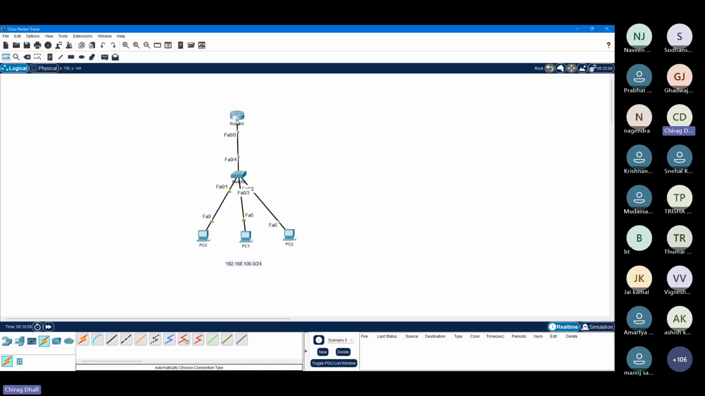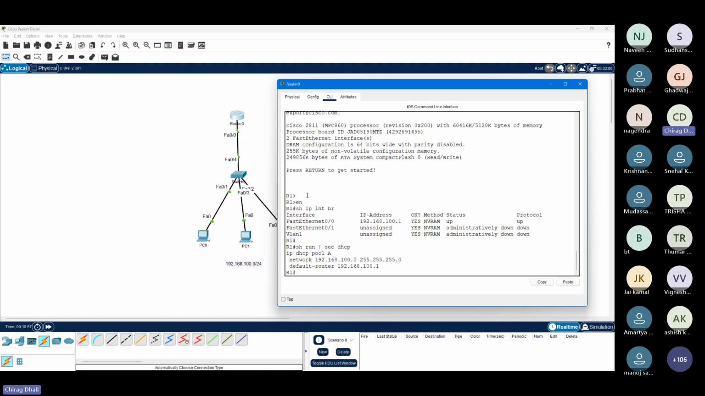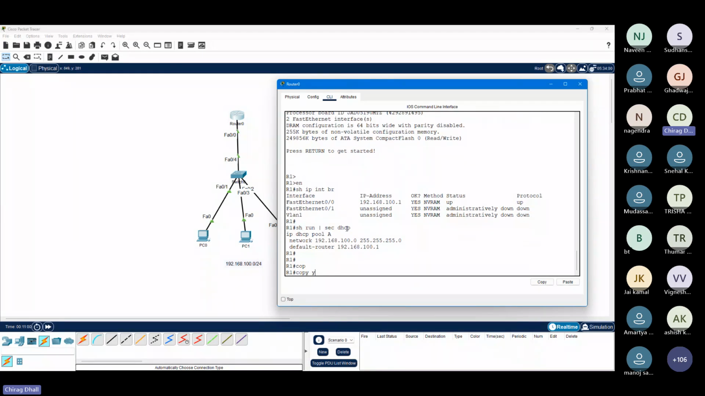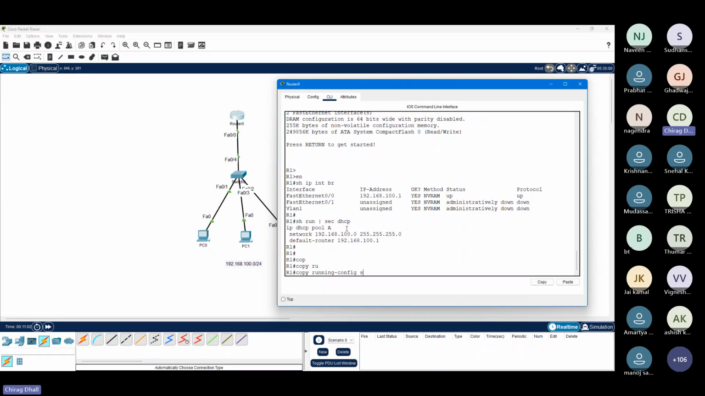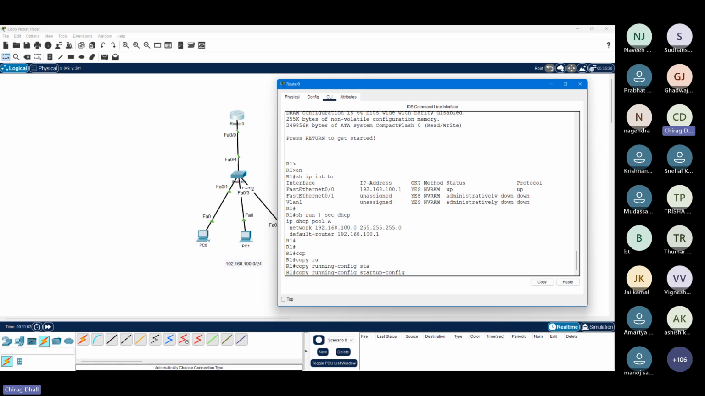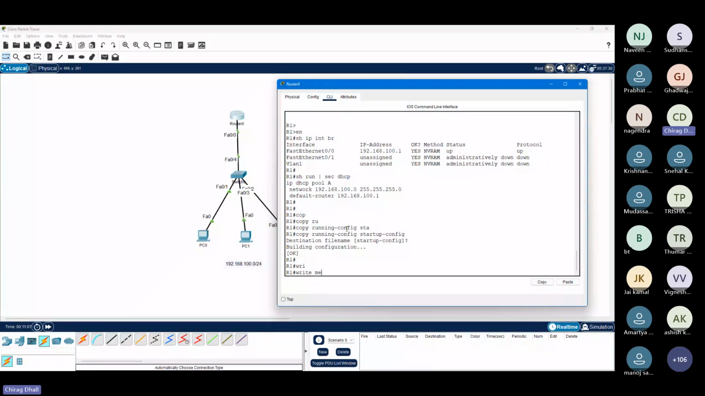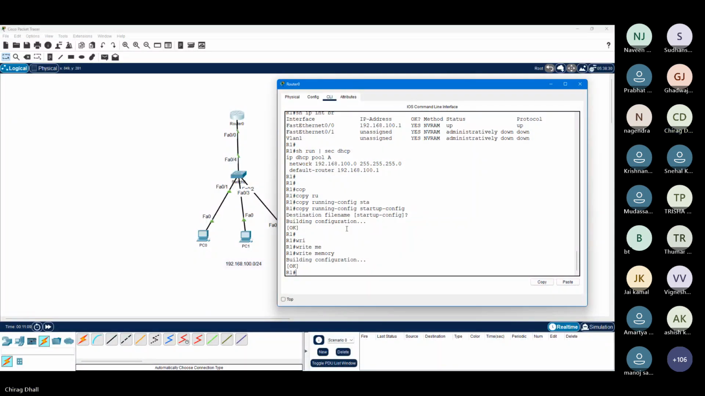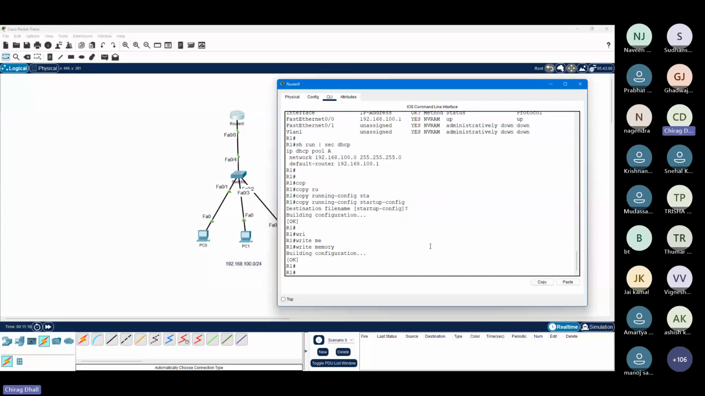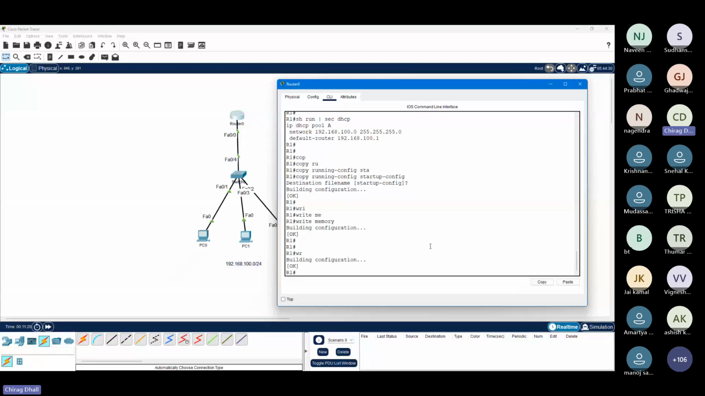Okay, yes, very correct. We can use copy. So for saving the configuration, either you can say copy running-config startup-config, this command, or otherwise you can use write memory. This also does the same job. So for permanently saving your configurations, you can use write memory or copy running-config. Or as a shortcut, you can use wr. That will also do the same thing.